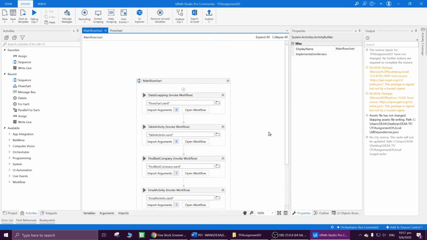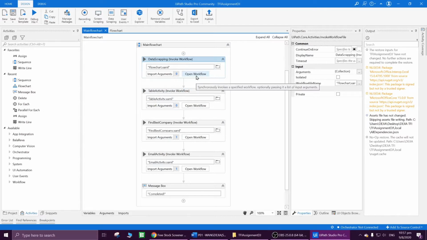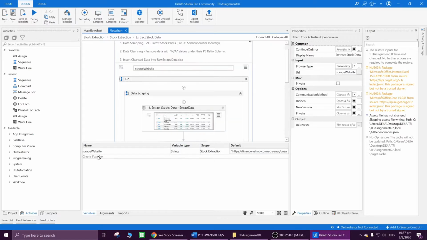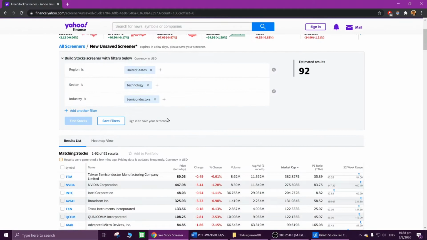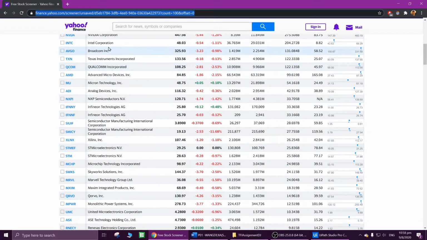Then to jump into my UiPath program, first I'll introduce that my program runs in a sequence of 4 main workflows. So let's explore the first workflow. My sequence is segmented into 3 parts. First is the data scraping, which goes to the Yahoo Finance website. This is preset already. This URL is set to the technology sector with the semiconductor industry. Then these are all the data which I will be scraping.